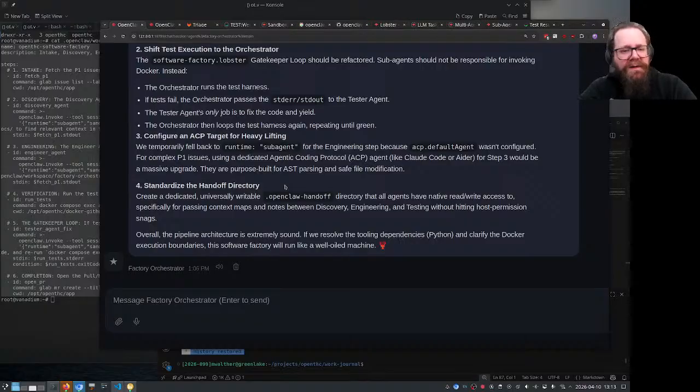Standardize the handoff directory. Create a dedicated, universally writable OpenClaw handoff directory that all agents have native read-write access to, specifically for passing context maps and notes between discovery, engineering, and testing without hitting host permission snags. Yep.